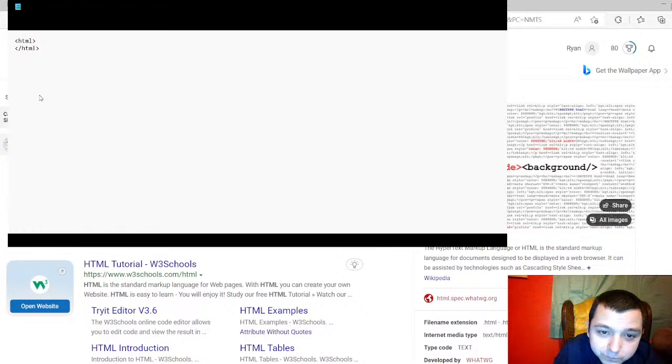So I'm going to save it. Save as. I just titled it Hello World. You actually can't see when I save it on OBS, but if you can see what I'm seeing, it's a text document called Hello World, right? And after, put a .html.